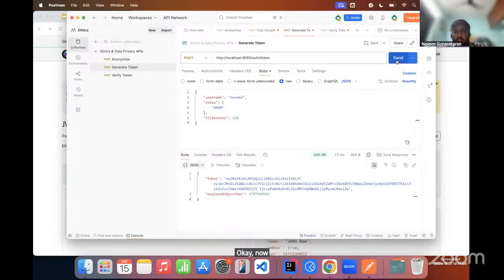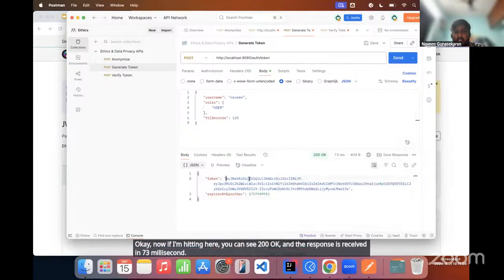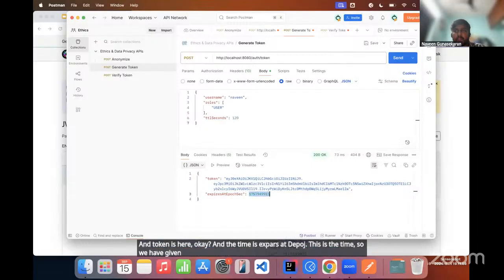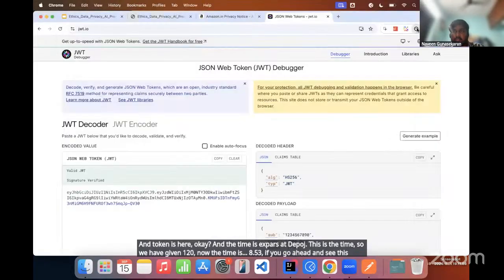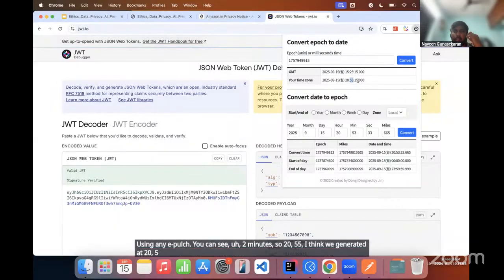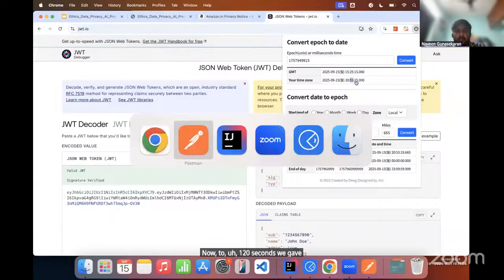Now if I hit here, you can see 200 OK, and the response is received in 73 milliseconds, and the token is here. And there is the expires-at epoch time. We have given 120 seconds. Now the time is 20:53. If you check this using any epoch converter, you can see 2 minutes, so 20:55. I think we generated at 20:53:15, and to that we added the 120 seconds we gave. So this is the expiry time, right?